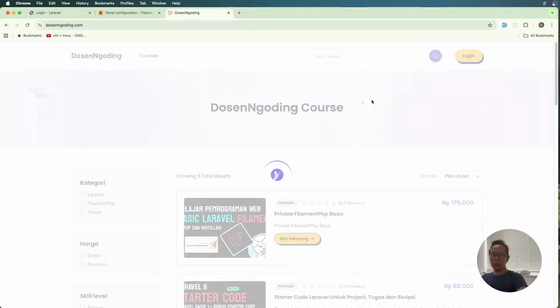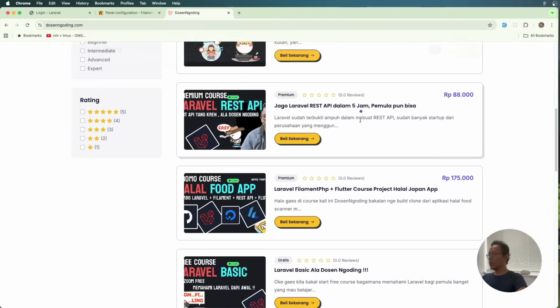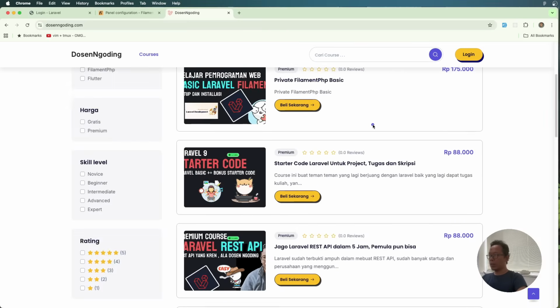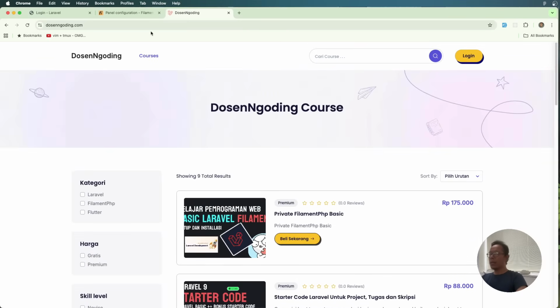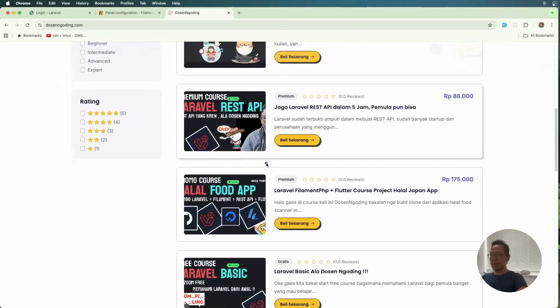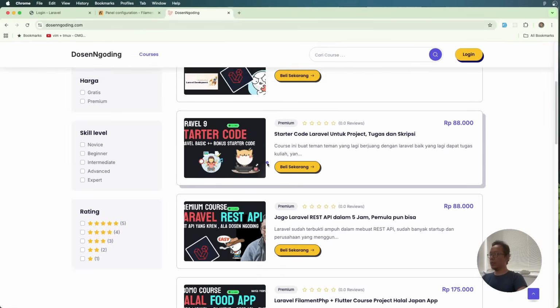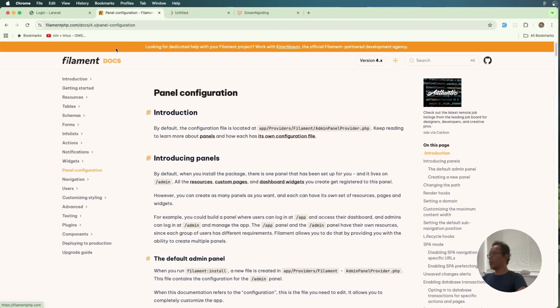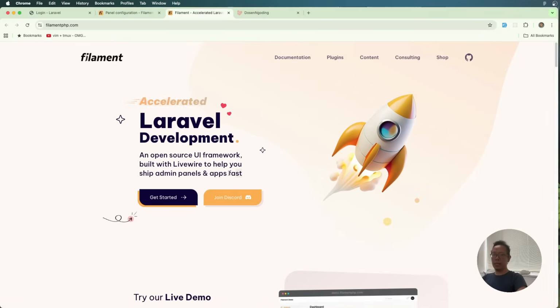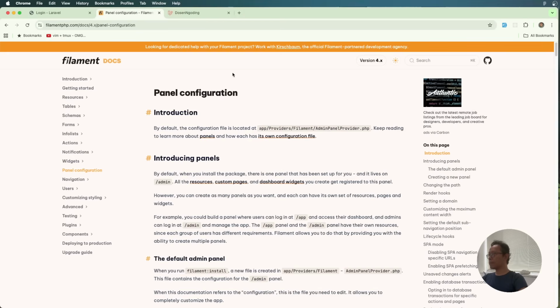This is the proof: I use normal Laravel with Blade for my course website in Indonesia, and I also use an admin panel built with Filament. So behind this website, there is a Filament admin panel. So you can mix that. That's why the Filament documentation says admin panels and apps fast. For the apps you can use whatever stack you like, Inertia with React, Inertia with Vue, but behind those apps you can use Filament as the admin panel.